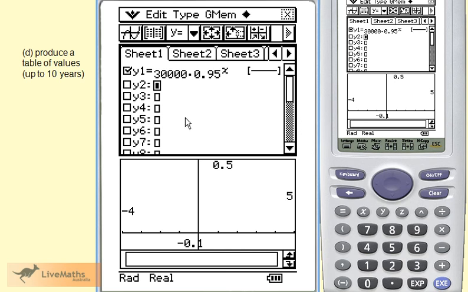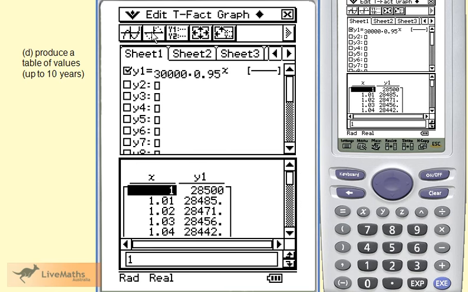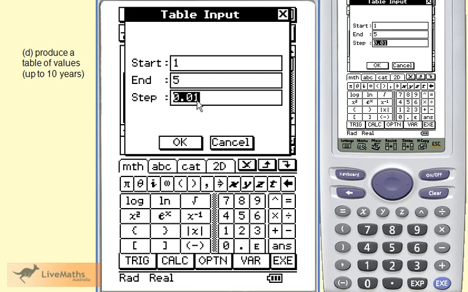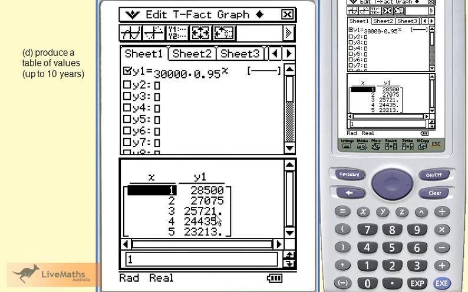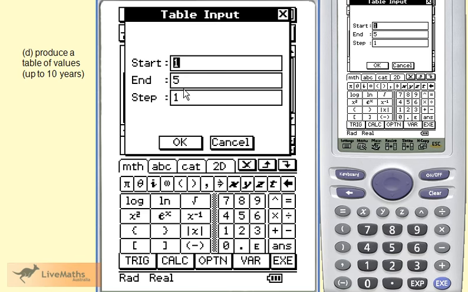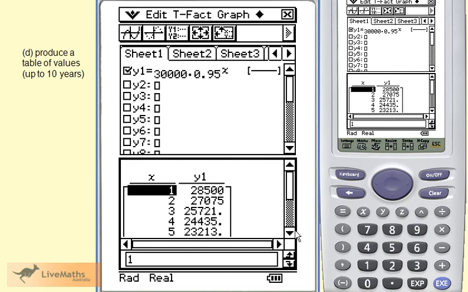Then we want a table of values, so click on this icon. At the moment I've got this going up in 0.01s, I just want it to go up in ones. So in order to do that, click on this button and make the step equal to 1. Then we can see that we have a table of values which goes up as far as 10 years. In fact, it only goes up to 5 at the moment, but clicking on here, I can make this into 10, and then it will go up to 10 years.